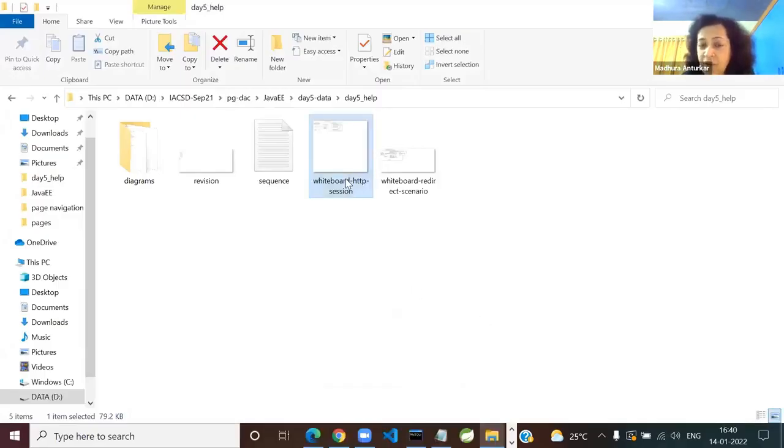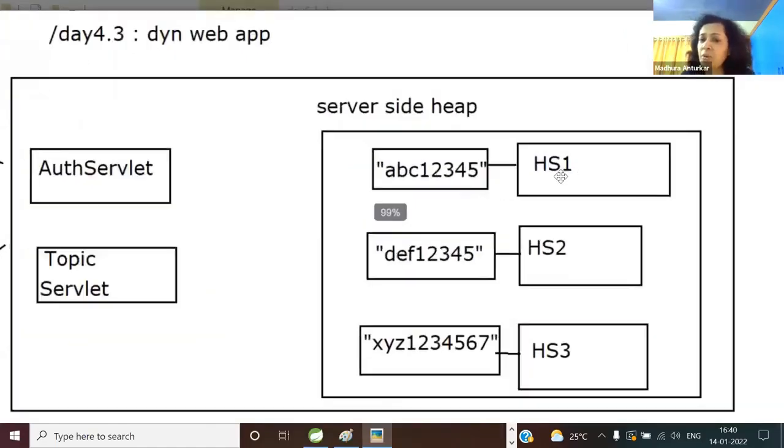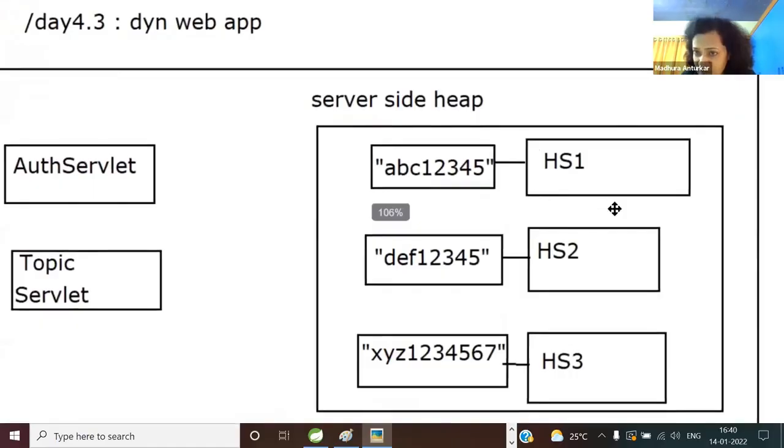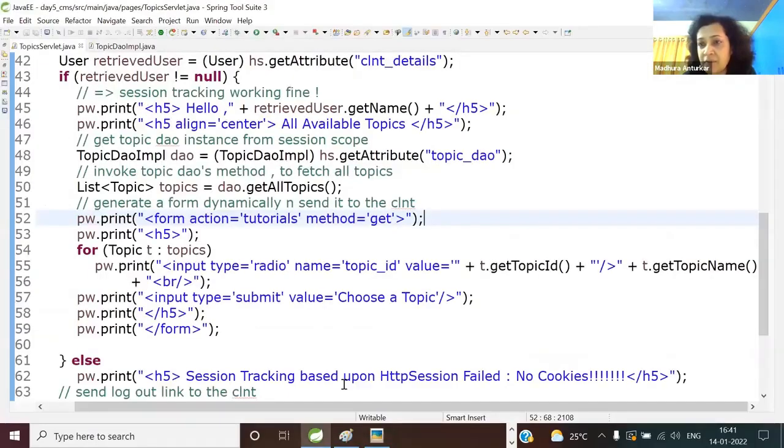Absolutely correct. Okay. So I'm going to show you a more detailed picture tomorrow. For today, this is sufficient. So this HTTP session object internally stores a map. Map is what? The key and value pairs. So here those attributes will be stored. This will store the attributes. So Shubham, are you understanding what I'm saying? Yes or no? Is the thing clear?